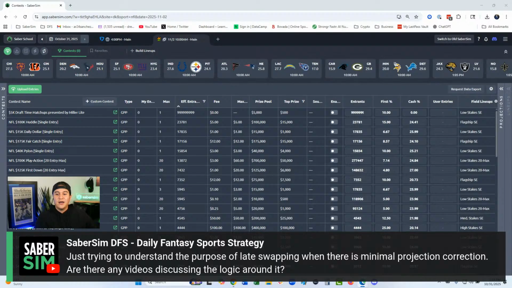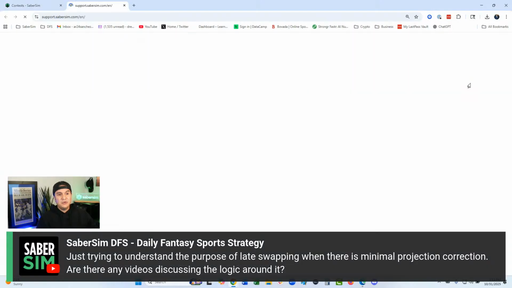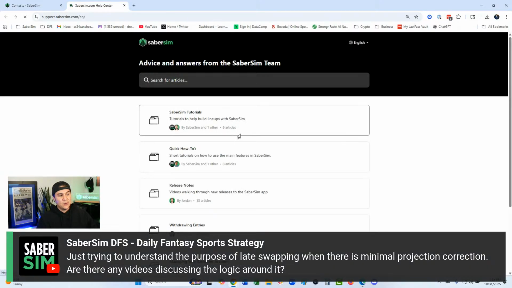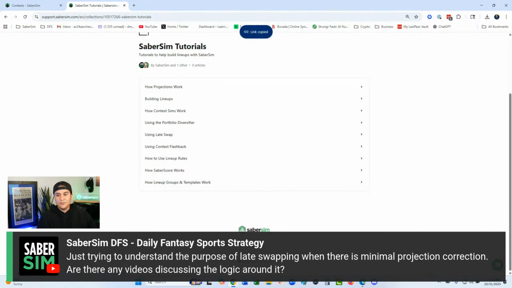Okay. Good question. First off, the late swap tutorial can be found here. If you go to the top right corner menu, you go to help, you go to SaberSim tutorials, using late swap. It's this one right here. Now, this is more just how late swap works, buttons to press to get late swap done. It's less about strategy, but I will answer your second question here. I'm going to send this to you in Discord too because you asked.